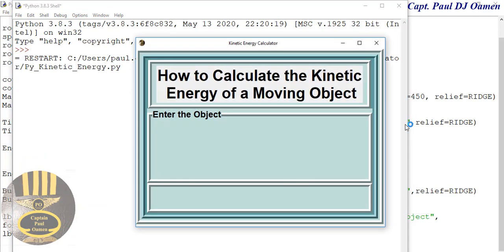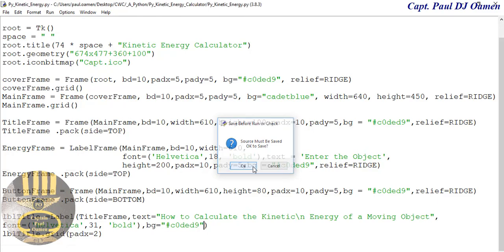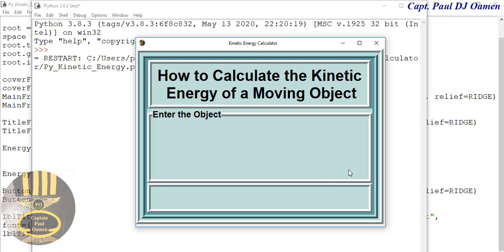Let's see, there. But you see the background, I don't like that color, so let's come back in here and just change the background to, I'm going to change that to maybe cadet blue, BG equals, no, let's change it to this, copy and paste. Right, let's run it, run. Okay, that looks good. You see here, I'm going to get rid of these 2 backgrounds.